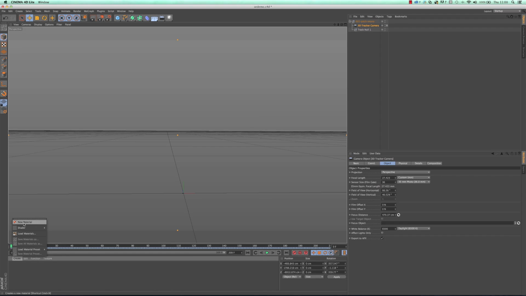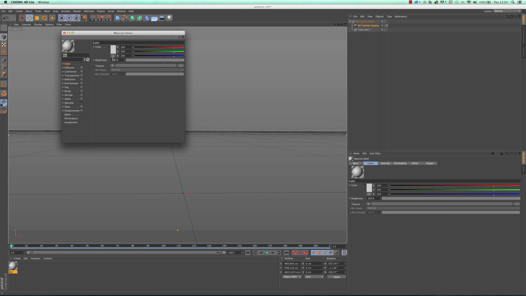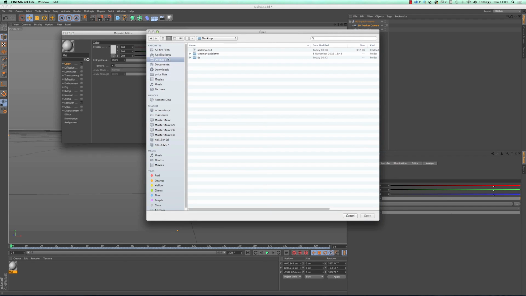So I'm going to create a new material, and over here, I can either work over here or I can double click if I prefer an open window. So I quite like an open window. And then I choose a texture path. So I load an image, go to my desktop, and I'm going to go into the AE demo, and I'm going to load in a TIFF sequence.